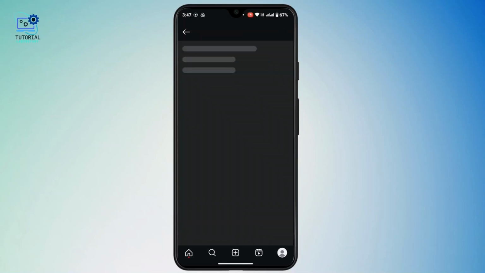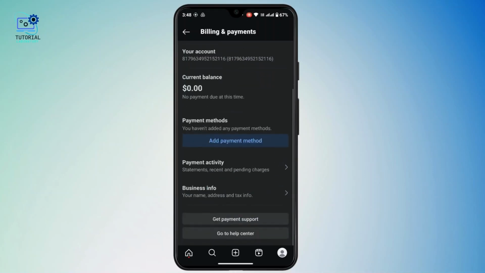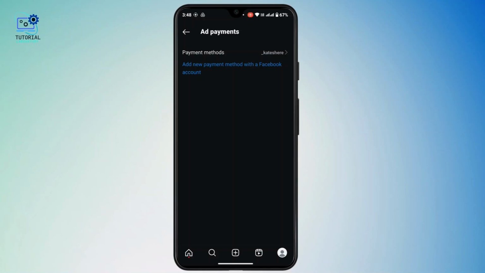Select payment methods. And now you can add your payment methods. So in this way you can monetize your Instagram account.